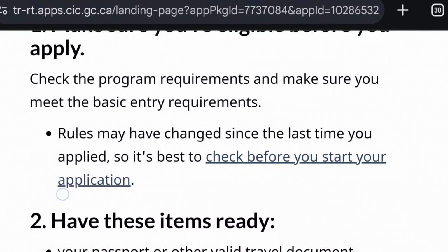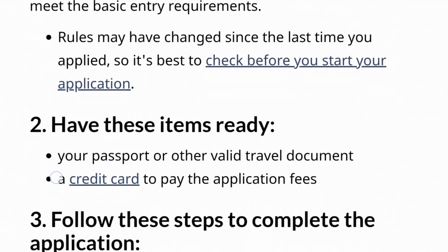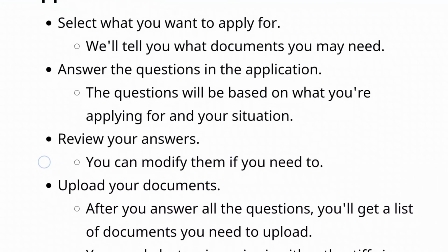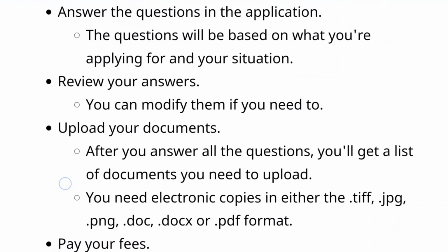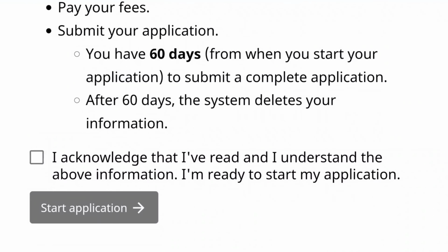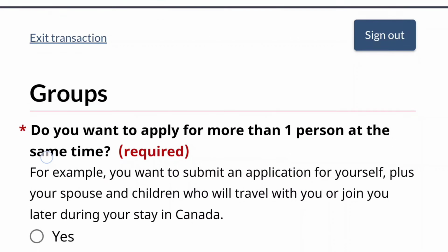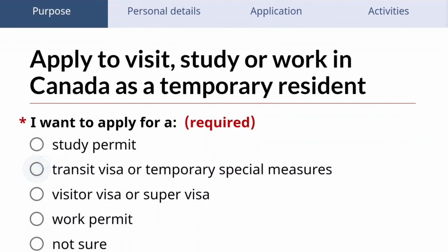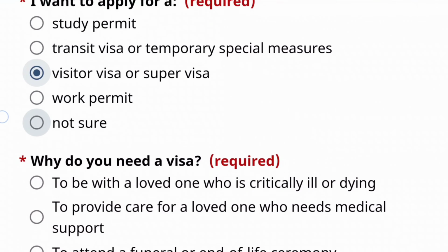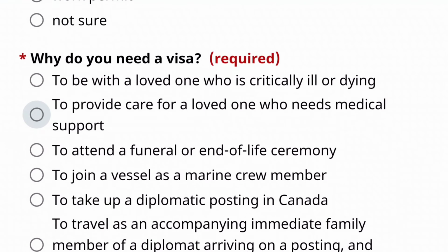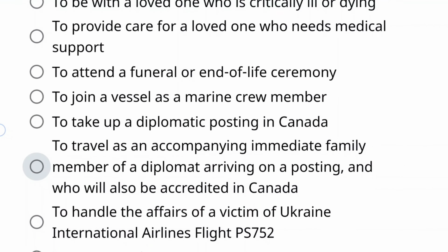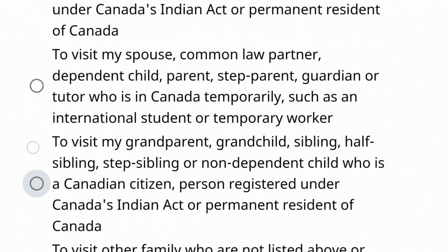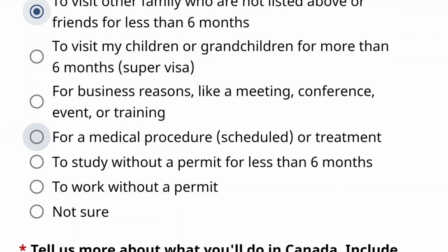Then you will see this page load, where it tells you that you will need certain items. You'll also follow these steps to complete your application. Just carefully read through so that you do not miss anything applicable to your case. Note that you have 60 days to complete your application. You just agree and then you click start. We select no here because we're just doing our own application. After that, you tell them what you're applying for, which is a visitor visa. Then you scroll down and select why you need a visa. In this case, we're going to select that we are visiting a family member that is not listed in the options above.